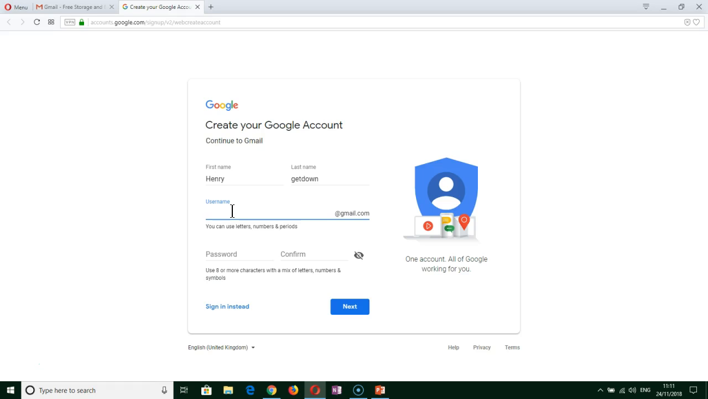So my username is, let's see if we can get down Henry. Yeah, it seems happy to have Get Down Henry. I can now enter a password. Now, password security, you should always have a secure password, but you don't need to beat yourself up about having very long complex passwords if it's for a simple email address that's not going to be used for financial information. And so again, I tend to have fairly straightforward things.